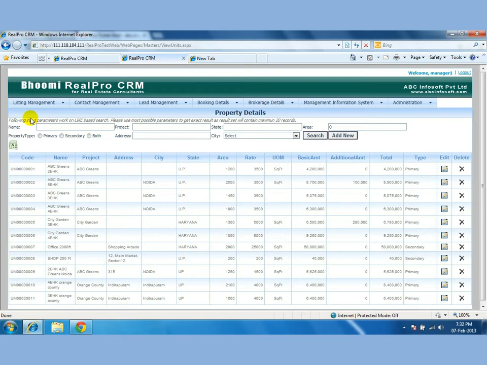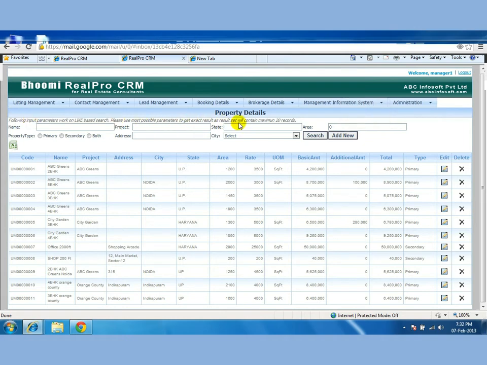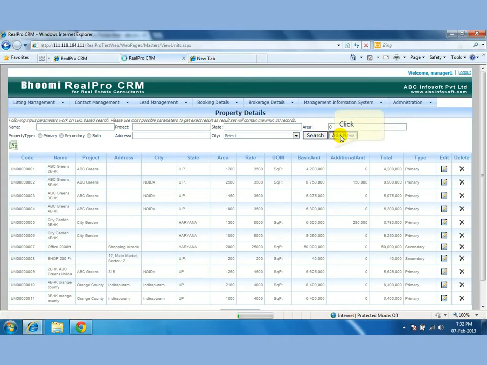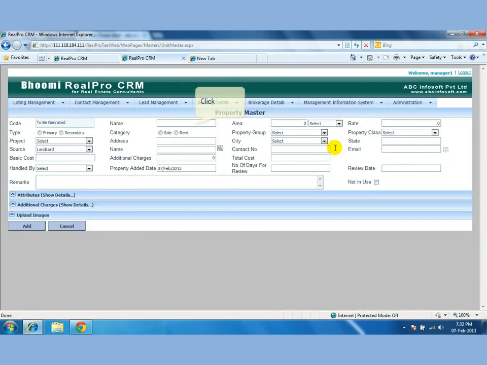The next option is property master. This is a complete property master for the property where I can define the property basic details as well as the other details of the property. Like this is a grid where I can see all the property. I can search those properties, or I can simply click on a new property, add new. The property master form will be there.